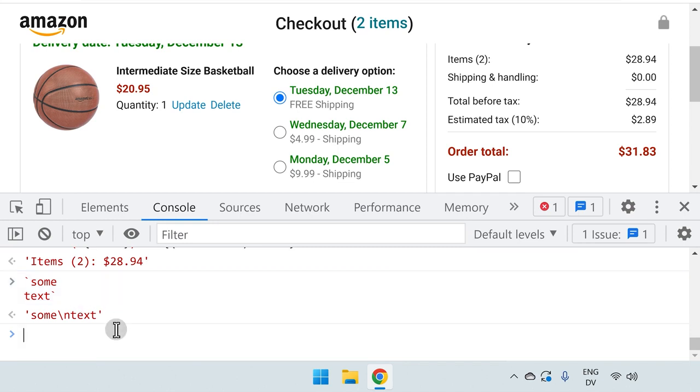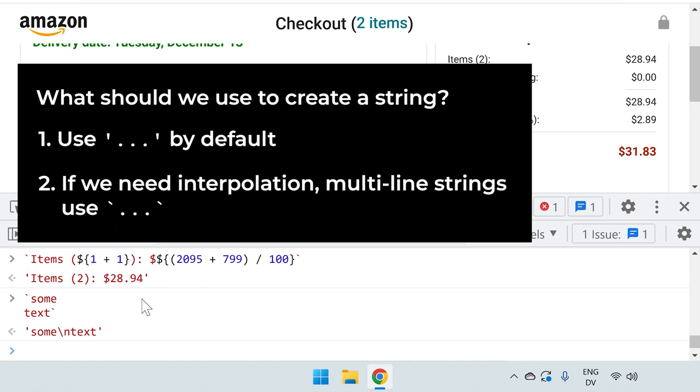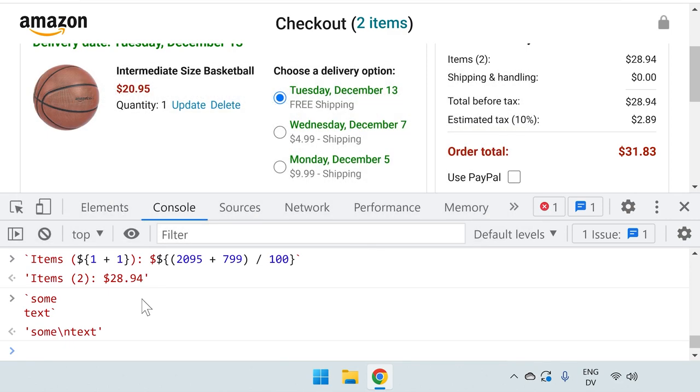Now you might be wondering again, what should we use to create a string? Single quotes or template strings? Even though template strings have more features, I find that most JavaScript code still uses single quotes by default. So my personal recommendation is to use single quotes by default. And if we need to insert a value into the string or type the string on multiple lines, then use template strings. And that's the end of this lesson.